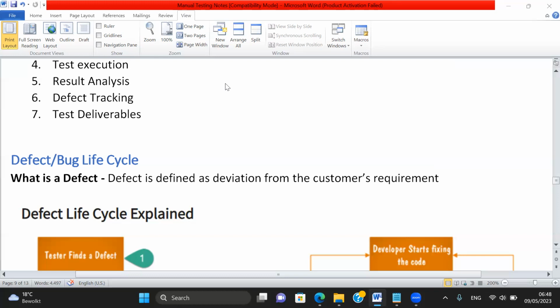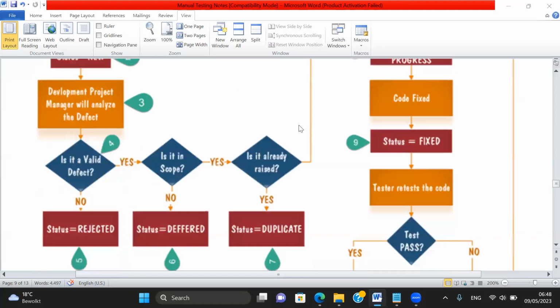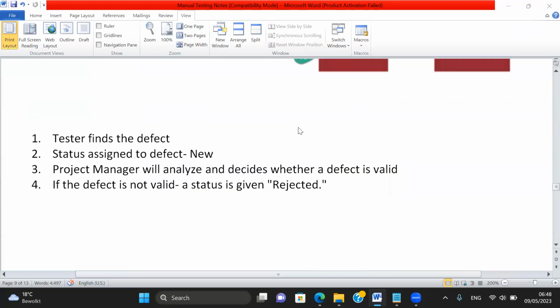If it has to be released later, the status will be deferred. If it is to be fixed in this release, there are two ways again. If it is a repeat of an existing defect, the status will be duplicate. If not, the status will be new, and the developer starts fixing the code.